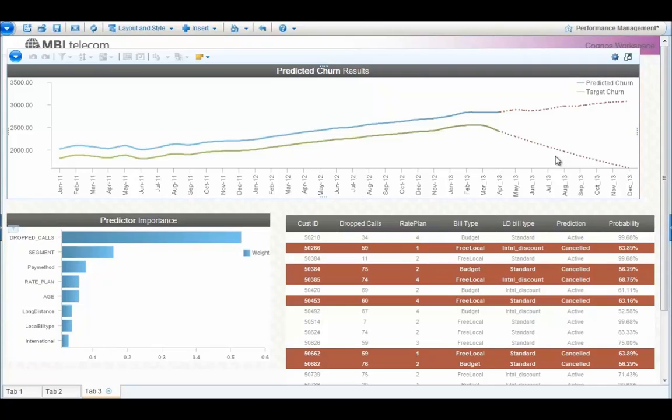We then finished by showcasing how all of this data can be shared and distributed at an organizational level using the Cognos BI portal, so that the appropriate resources have all of the information that they need to help them make easier and more informed decisions. Thanks, and back over to you, Jamal.